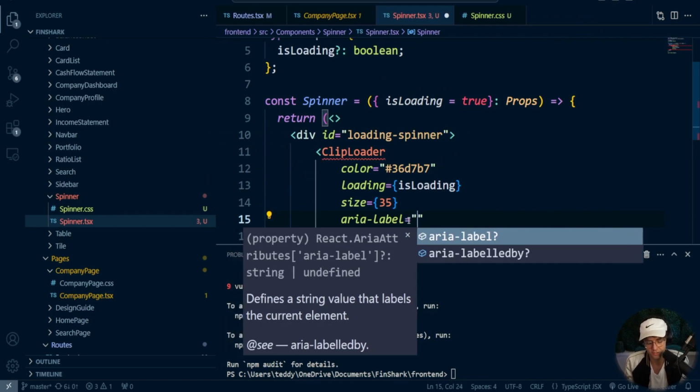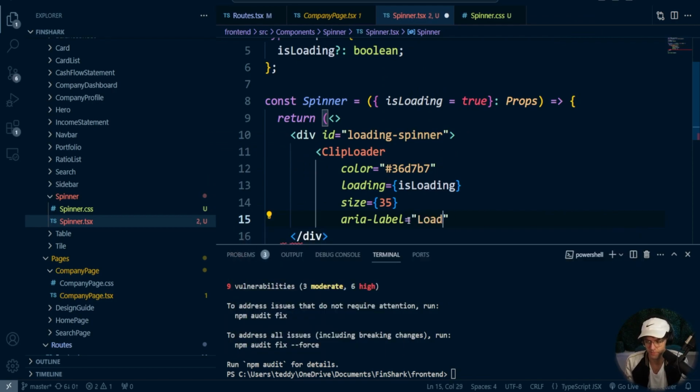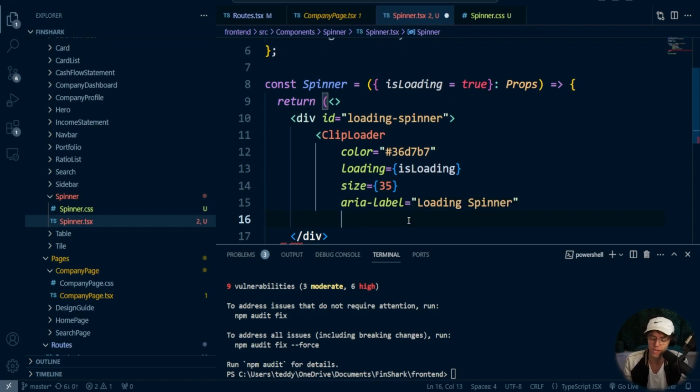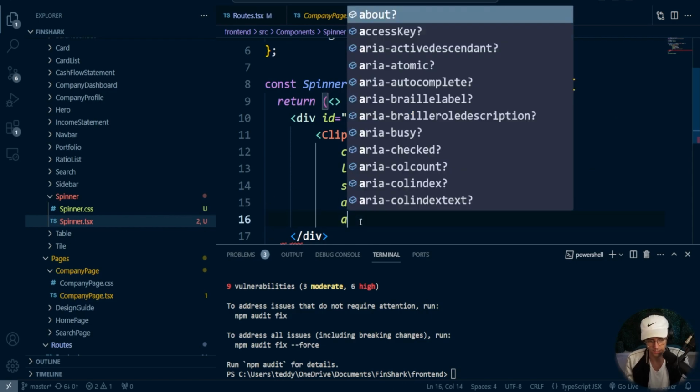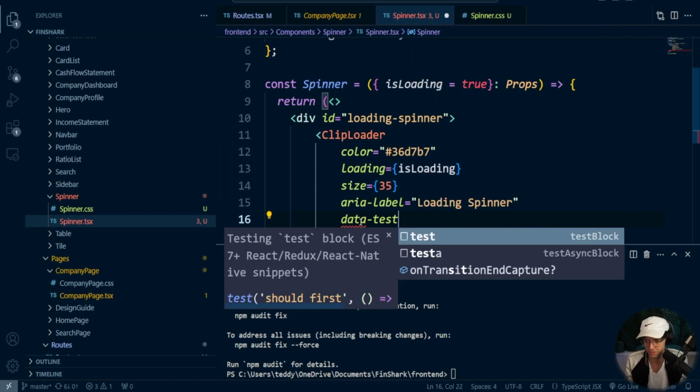ARIA label has to do with something called accessibility. If you don't know what accessibility is, accessibility has to do with people who have disabilities. So if you have some type of disability, they have special devices that are controlled with these things that are called ARIA. All right, so data is equal to test.